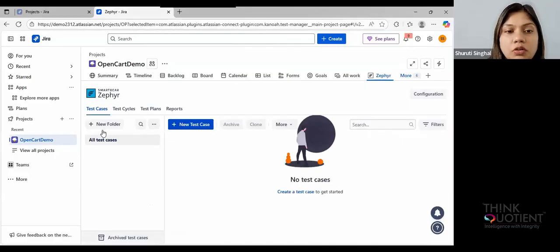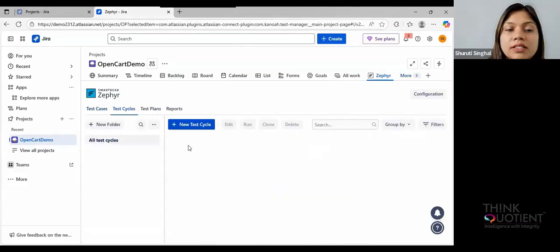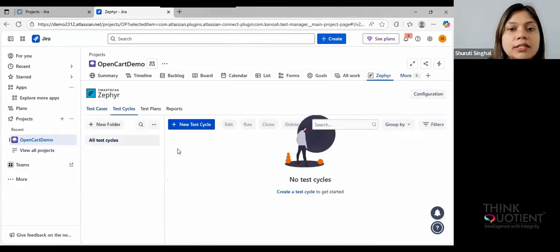So you can create folders. For example, if you're creating different types of test cases for different things like smoke testing, sanity testing, regression, you can create folders. Here you have the cycles. So if you want to run a particular test case again and again, you want to clone it, you want to delete it, you can create cycles for them.